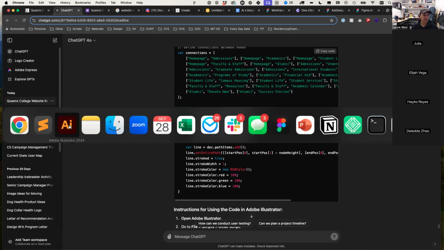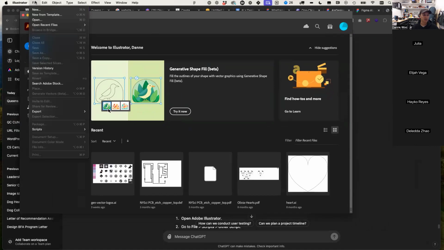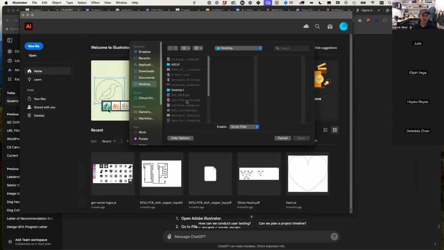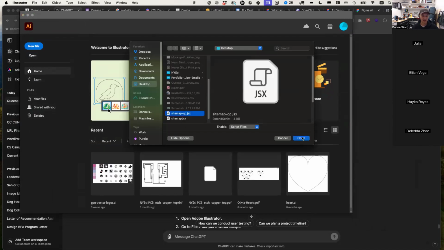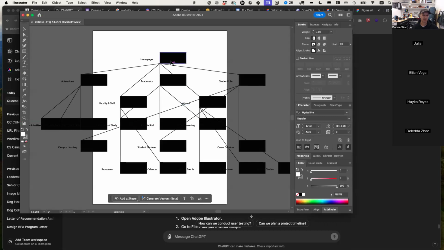And then in Adobe Illustrator, go to File, Scripts, and Other Scripts. Go find that. Here we go. And let's see if it works. Sort of. So it definitely generated it, but the colors aren't right. So something's wrong.